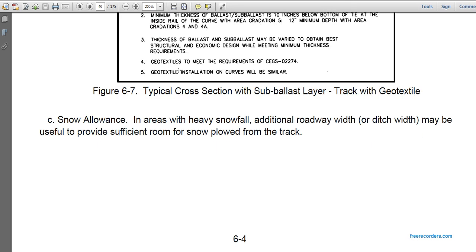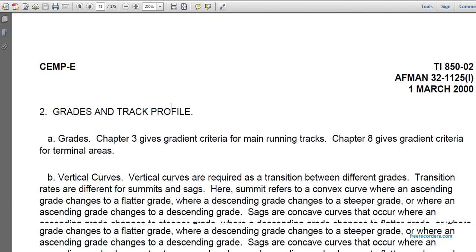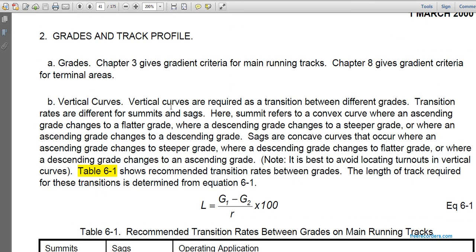Subgrade. C. Snow allowance. In areas where snowplows operate, additional road width and ditch width may be useful to provide sufficient room for snowplows for the track. 2. Grades and track profile. Chapter 3 gives the gradient criteria for main running tracks. Chapter 8 gives the gradient criteria for the terminal areas.